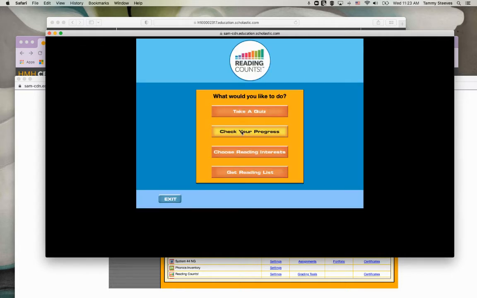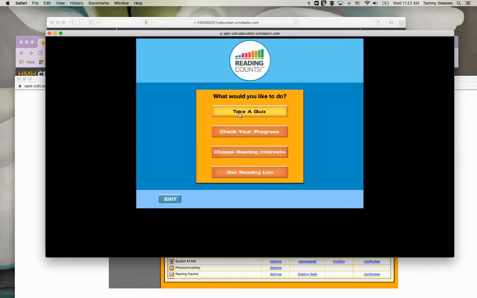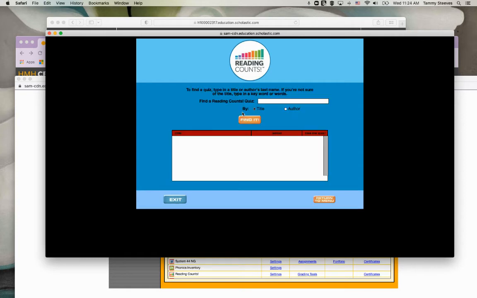They can check their progress to see if they've done any other quizzes. For example, Harry Potter read the book Harry Potter and only scored a 50%. And then they can also click Take a Quiz.